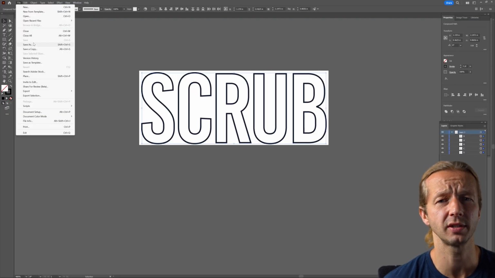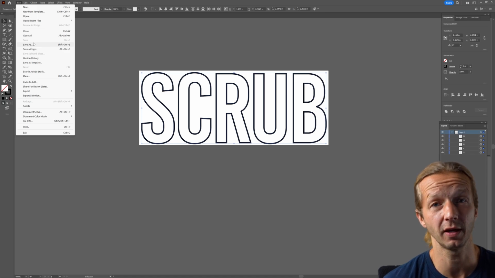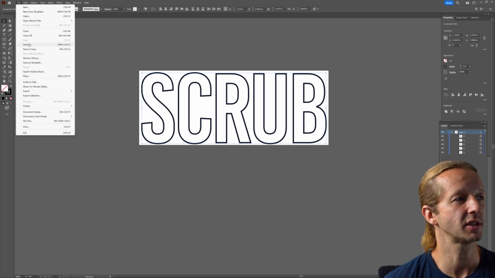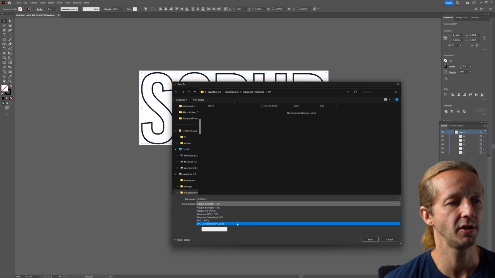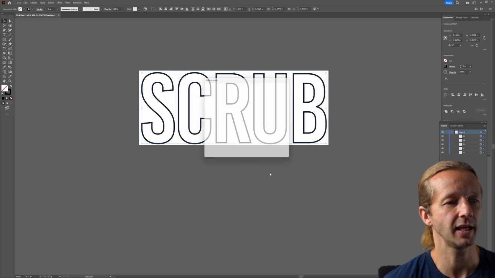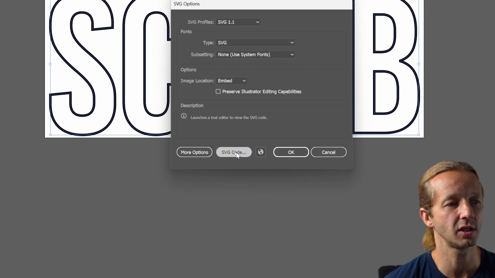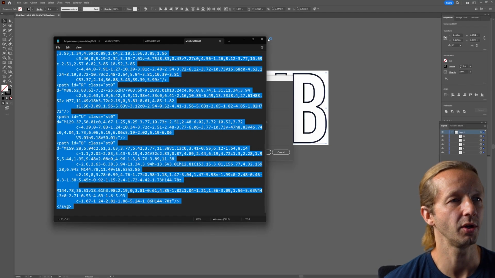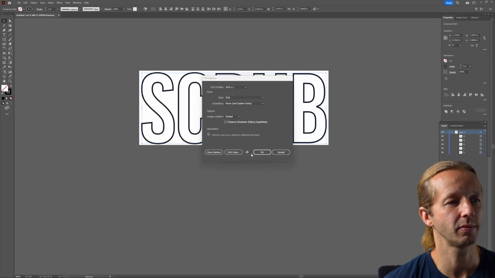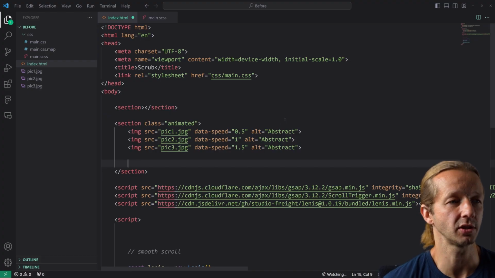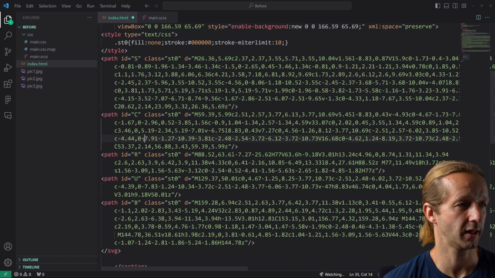By the way, you could use any other vector application like Figma for this, for instance. You just want to save this as an SVG file and then hit Save. You're not actually going to save the file, because all you have to do is hit SVG code, and there we go. We just copy all of that, hit Cancel because we don't need to actually save it, and then we paste it in right there.